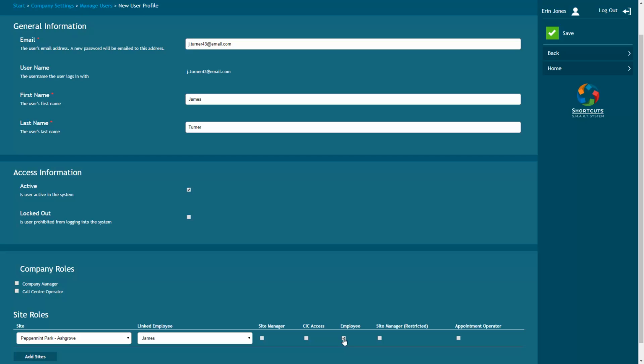Once you have finished allocating the relevant roles to the user, press Save. At this point, the user will receive an email containing their password. They will then be able to log into the Cloud Appointment Book.